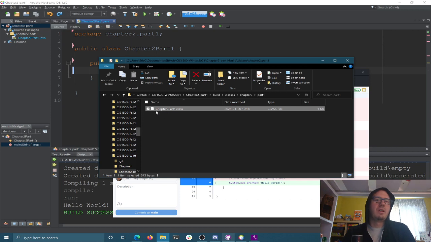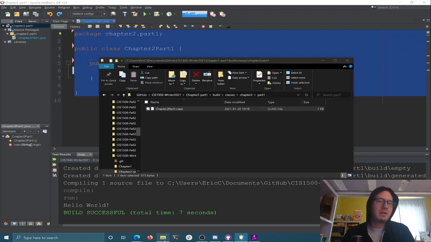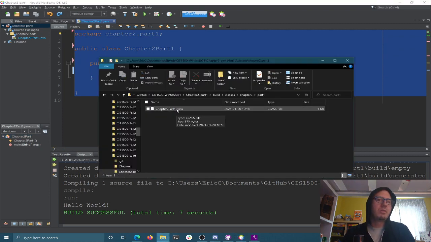Yes, so the idea of what compiling does is it takes your human readable code and it turns it into a computer readable code in terms of a class file. And class files are nasty looking.